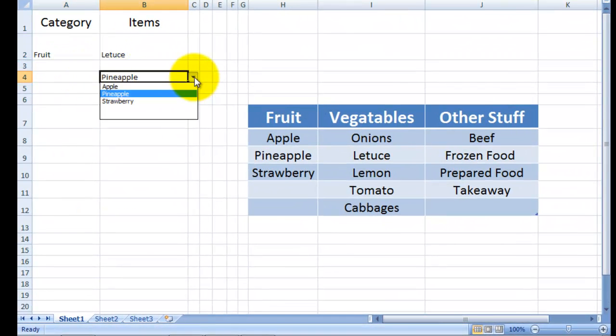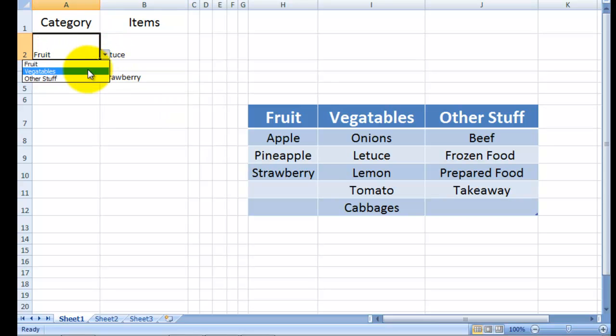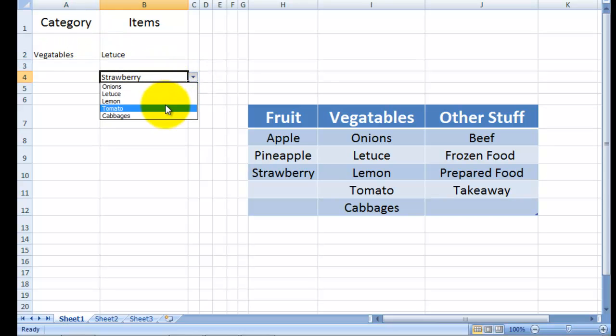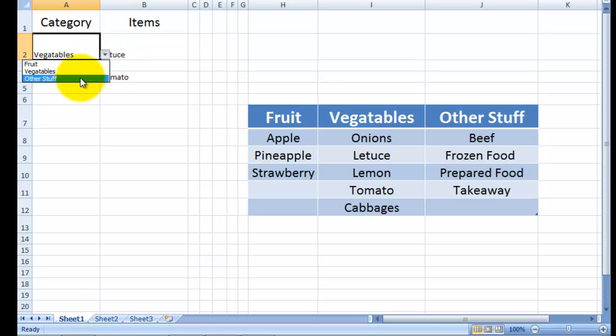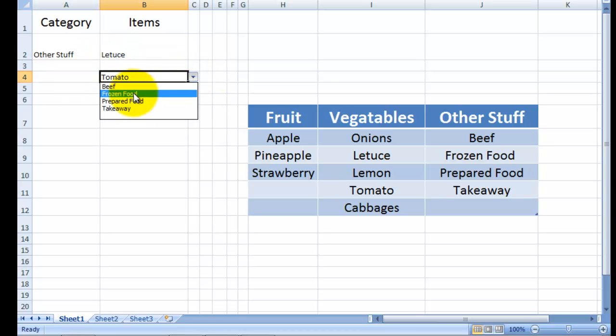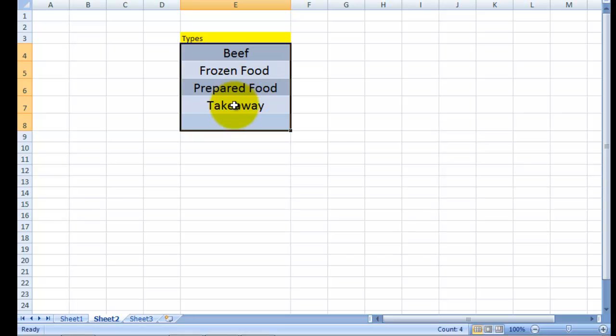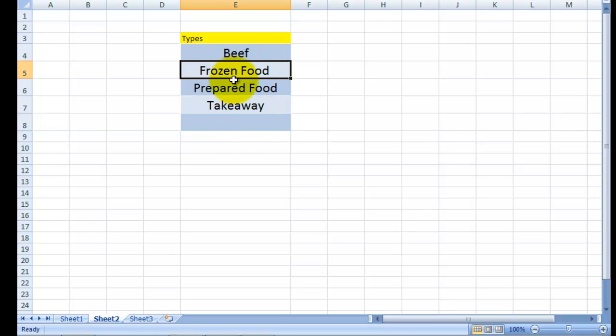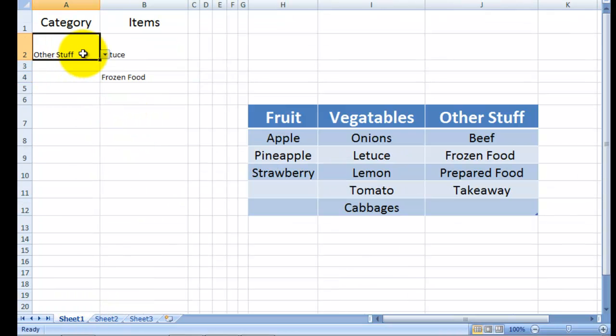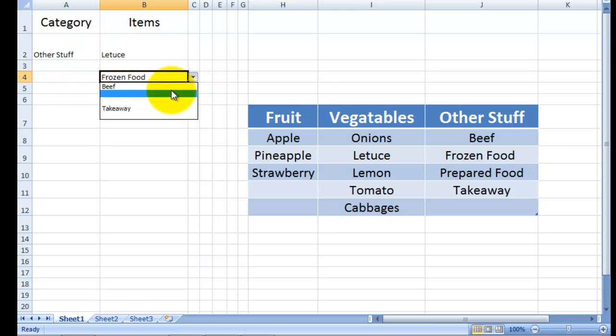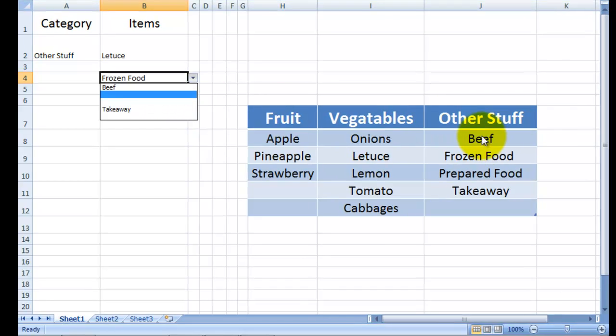Fruit, it will be apple. Vegetables, it will be lettuce and lemon, and for other stuff we are going to get beef and frozen food and prepared food. And you can check that by making it only 2. Beef and takeaway, and going here to find other stuff, beef and takeaway, just like here.